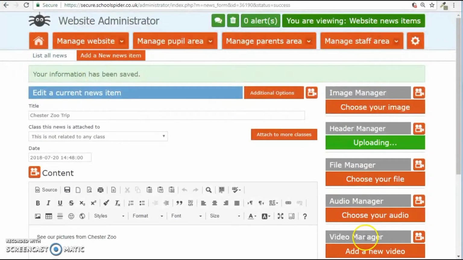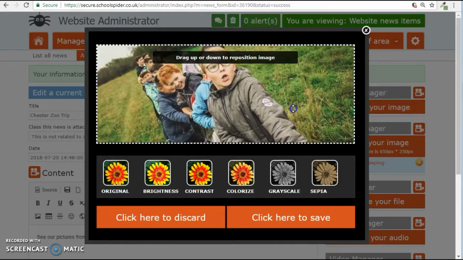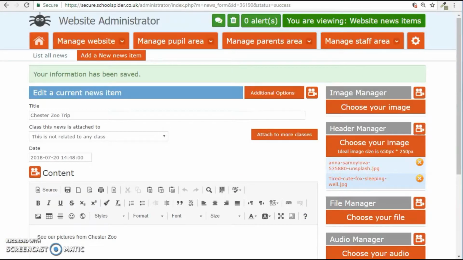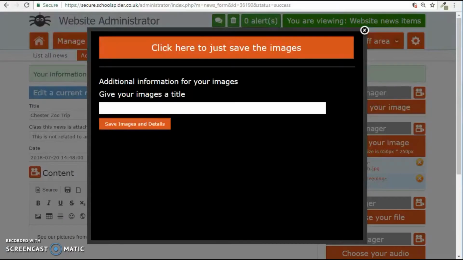Click on open. I'm just going to drag and drop those images. You can also see that you've got the normal image manager here. Now this works the same way. You click on choose your image, but this time you can upload as many images as you like, as long as you do them in batches of 20, and the software is going to resize those and put them in little thumbnails for you. Now you can give the images a title if you want to, or you can just click on save.